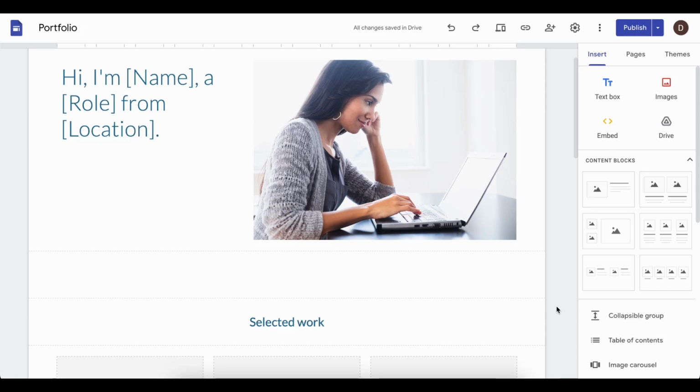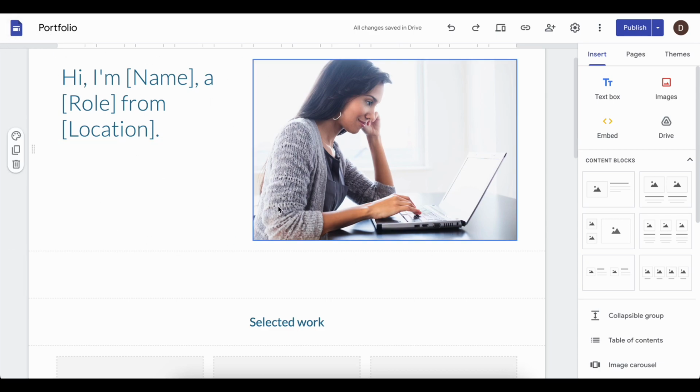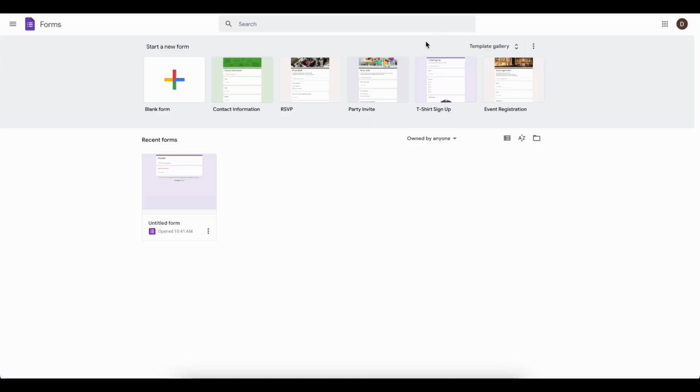How to add a contact form on Google Sites. So the first step is to simply go to Google Sites and then simply open any site. Then the next step is to simply go to Google Forms, and then what you're gonna have to do is simply choose this template here, which is contact information.